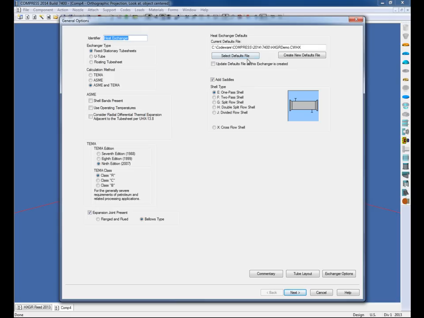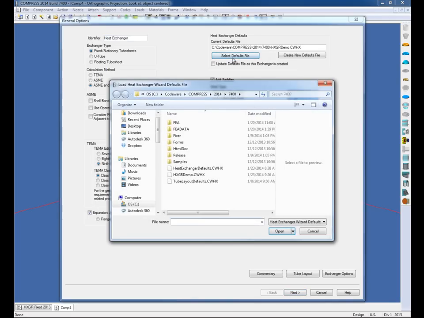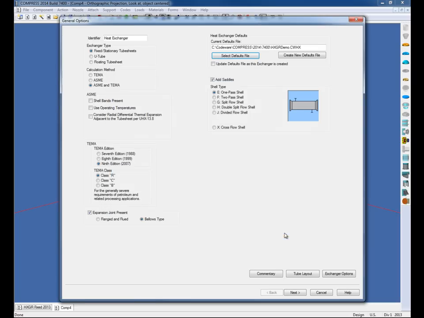So what you would do is simply select the defaults file here, and when you save it, you simply go and look it up like so. So I'll load in the heat exchanger demo, click open, and it'll get loaded. Now you can also create a new defaults file, so if this is a new exchanger, you can save all these inputs as you're going along and then save them afterwards as well. Okay, so this page is set right now, and I've loaded in my heat exchanger demo defaults. So what I'm going to do is click next.